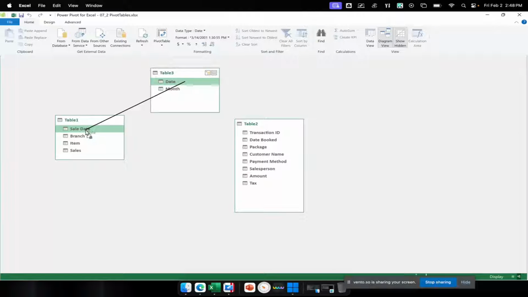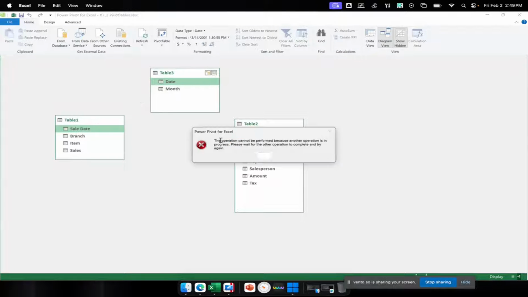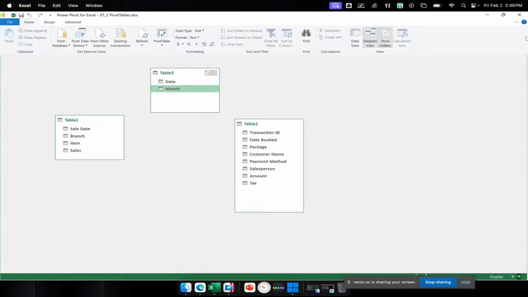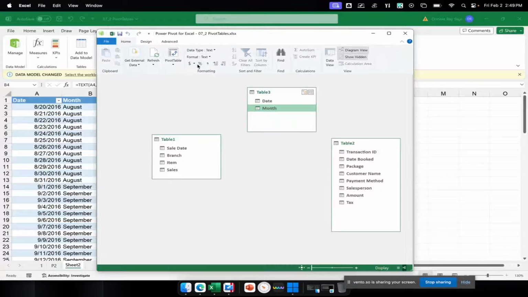Now from the bridge table, I'm going to drag date and connect it to the date of my first table. It's important that the direction should come from the bridge and go to the constituent table. So now you let Power Pivot load it, and I'm getting an error here where the operation cannot be performed because another operation is in progress. Okay, fine. So right now it's still loading.